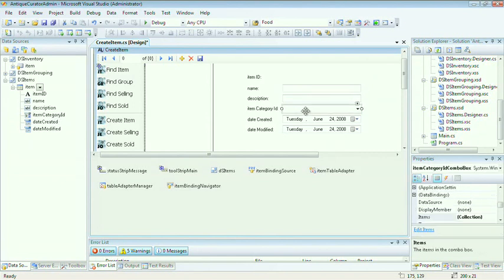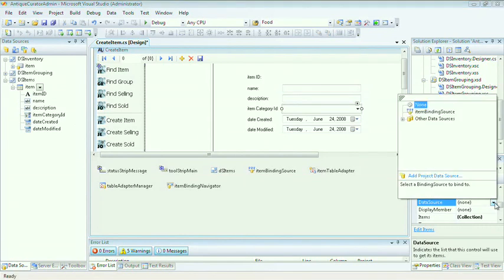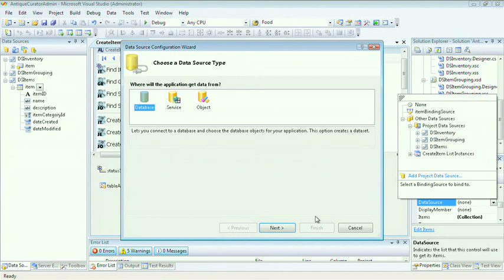So for category ID, we want to configure the data source to be our category table. In the Properties window, for data source, you can choose from a variety of data sources that are available. We have 3 project data sources: inventory, item grouping, and DS items, but right now we don't have one for category. We can also add a project data source right from this window. Select Add Project Data Source.